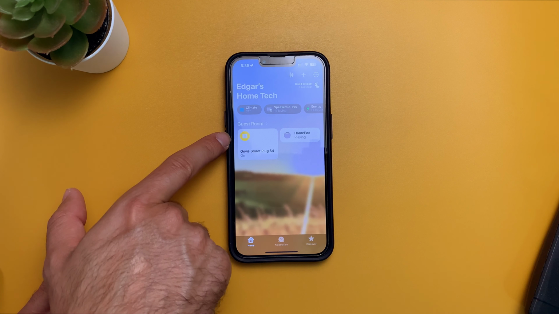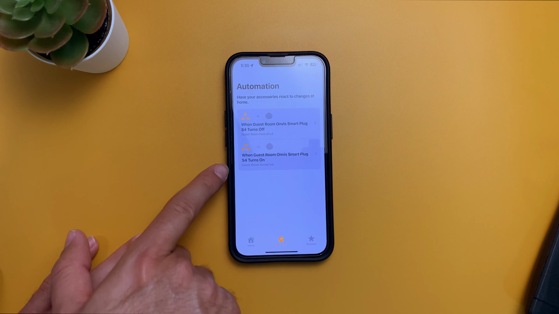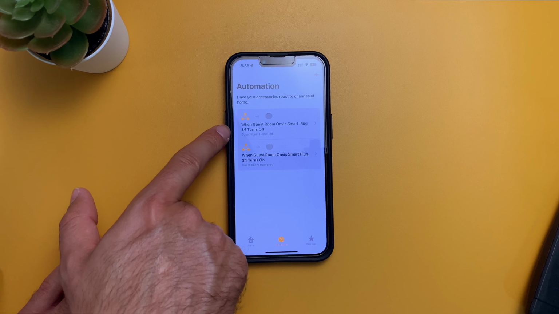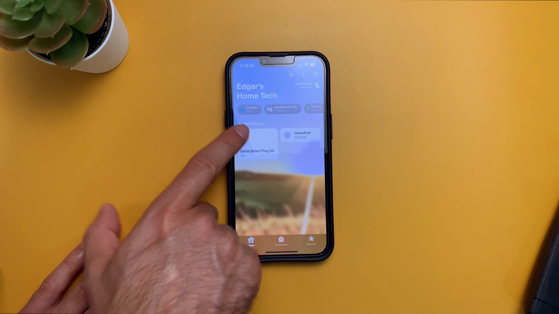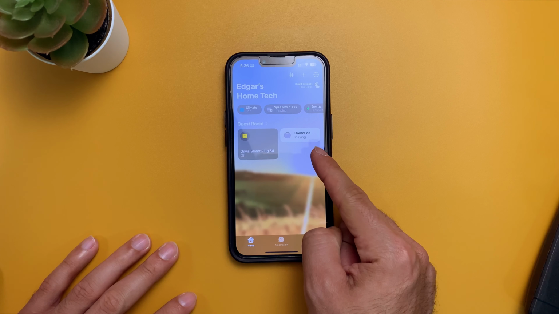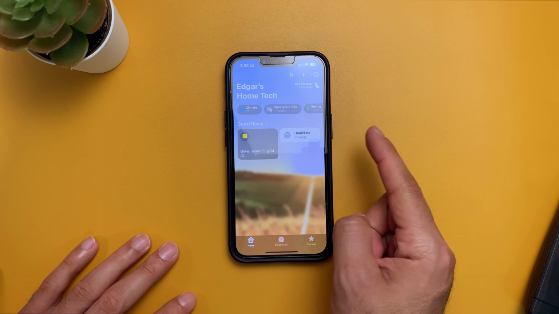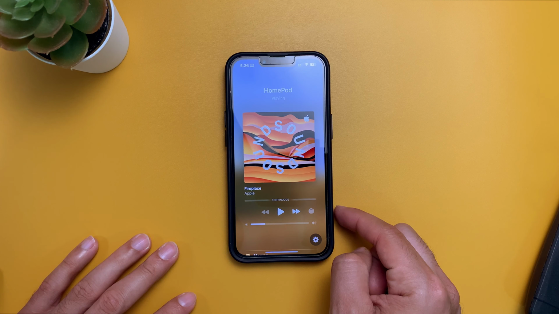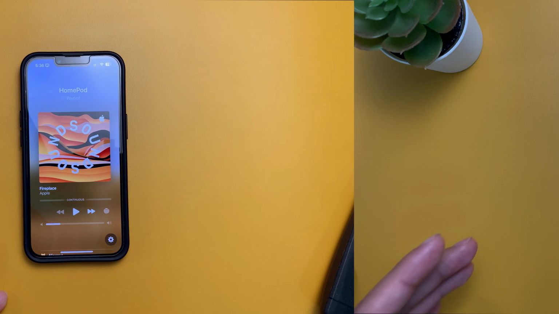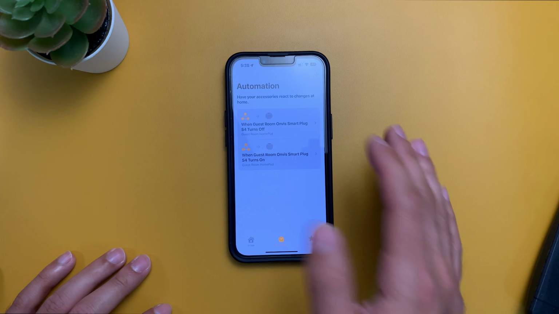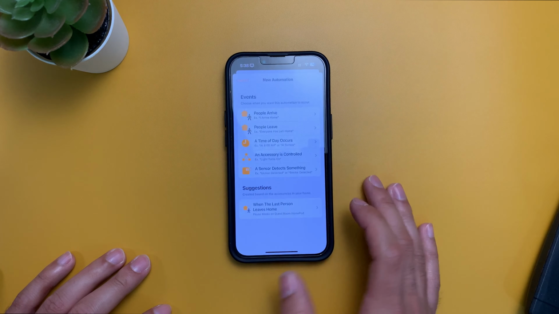So now if I turn this off, when the smart plug turns off, pause. So we're going to turn it off, and there it is. It actually paused the fireplace. Very simple. All right. Another thing that you could do with automations is with a sensor.